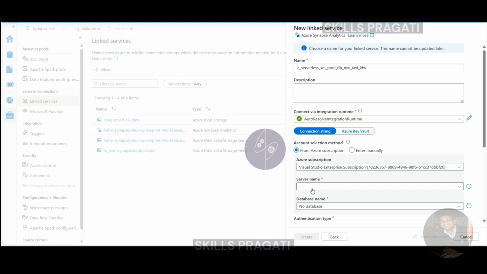And as I said before, if you go with the Azure subscription and select your subscription, you can only pick the dedicated SQL pool here. But that's not what we want. So let's specify the endpoints manually. So click on the radio button here to enter the details manually. But now we need to specify the fully qualified domain name for our serverless SQL pool. Let me show you where to get it from.